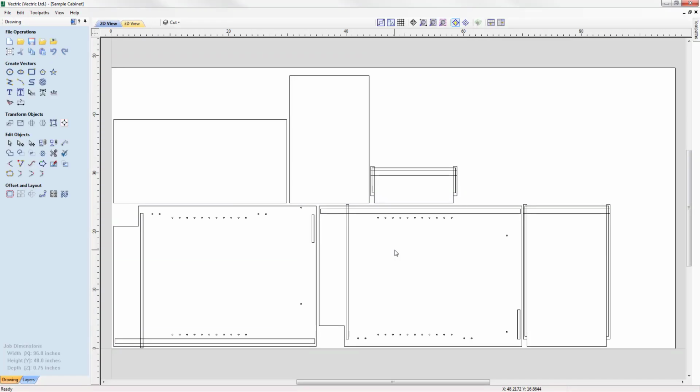Okay, so here we have a set of vectors that have been specifically created for this particular demonstration, just to show you how to set up a toolpath template which we can use on similar jobs in the future. Now, we don't have to use vectors like what we have here that were originally created in a specialist cabinet design package. We can also look at creating our own vectors by using many of the drawing and editing tools that we have in the software.